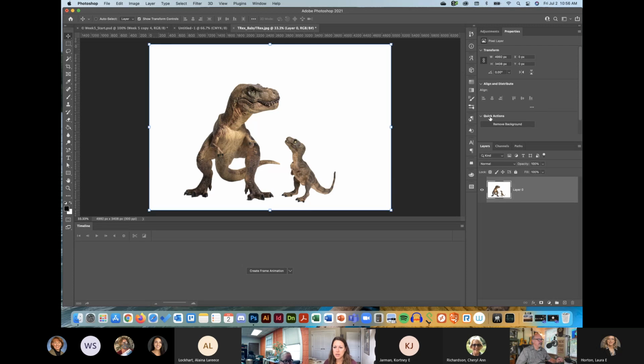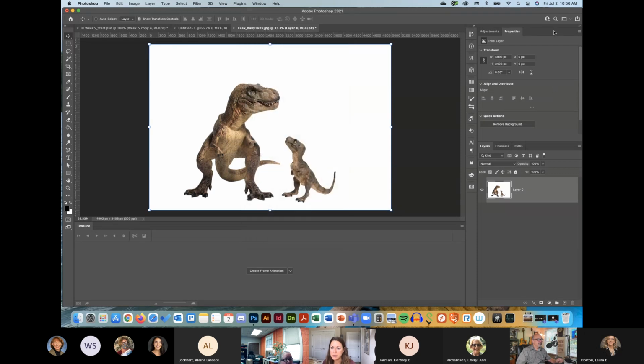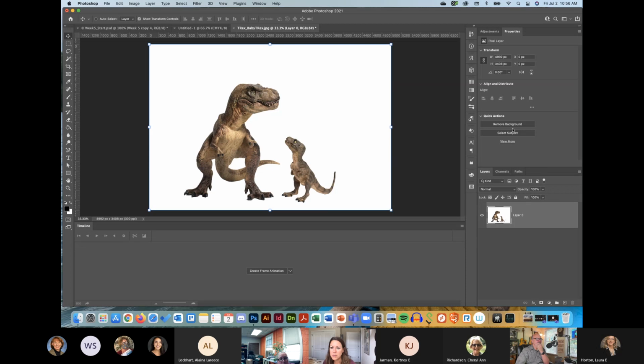It's going to populate in quick actions, which you have to have your properties, which we can find under Windows. Make sure properties is open, this pane, and it will give you a quick action. If your layers palette, sometimes it hides it. So you'll want to look for quick actions, remove background. It automatically will put a mask on it.